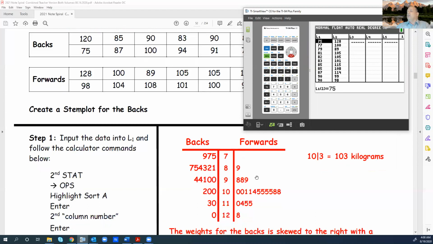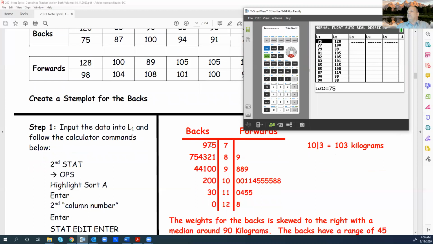So basically I end up getting a graph that looks something like this. And I can definitely see the shape up to this. Since I have more numbers at the low end and fewer at the high numbers, this has been stretched to the right, so that means it's skewed to the right, because it's stretched to the high numbers. So it's skewed right.